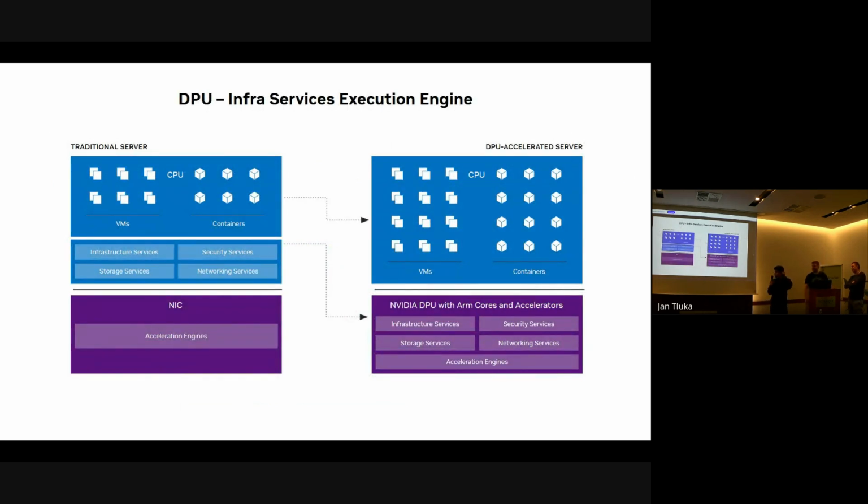Next slide, please. This slide shows the fundamental shift in servers. On the left-hand side, you have a traditional server where your CPU spends the bulk of its time doing infrastructure-related tasks like networking, storage, security, etc. And on the right-hand side, you have a DPU-accelerated server where all the infra-related bits are moved to the DPU and run on the ARM cores, so that your CPU can focus solely on VMs and containers, and allow you to have drastic improvement in performance and efficiency.